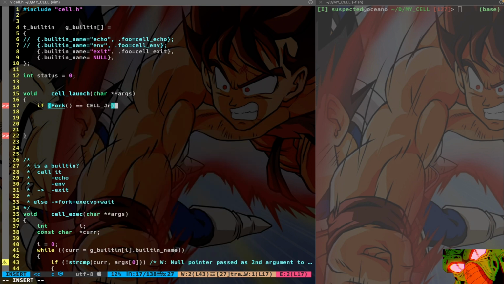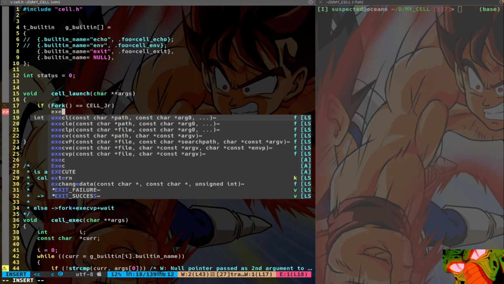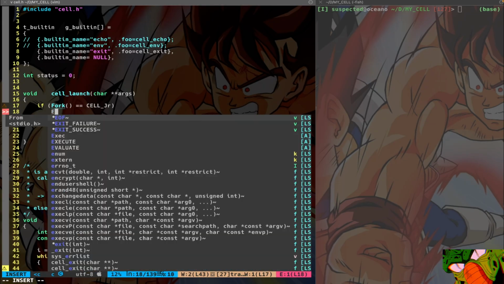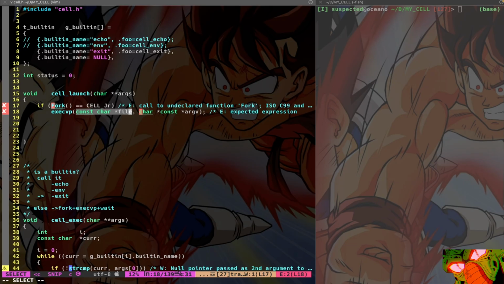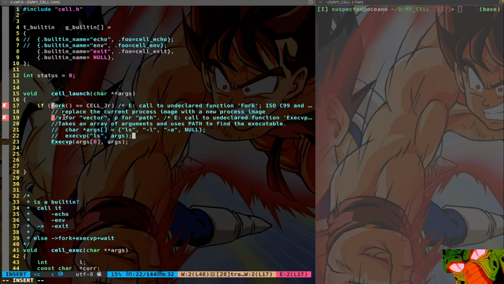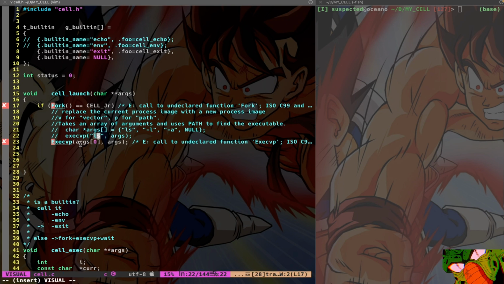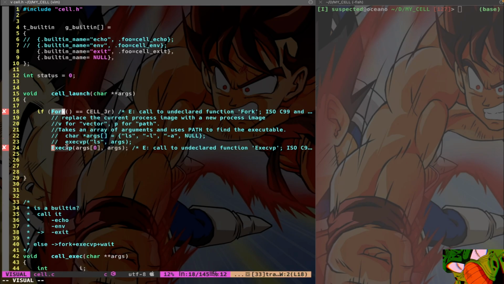So if we are the little clone, what do we do? Well, you call exec, again another wrapper here, exec vector path. And as an input, we get args in position 0 and args. This is the way exec works. Basically, this is the command to replace the current process image with a new process image, as we saw previously, right? It takes an array of arguments and uses path to find the executable. We have to pass ls, which is args in position 0, right? This here, and all the actual arguments, which is this variable. That's what happens here. Okay, so very fast, let's implement fork and execvp.